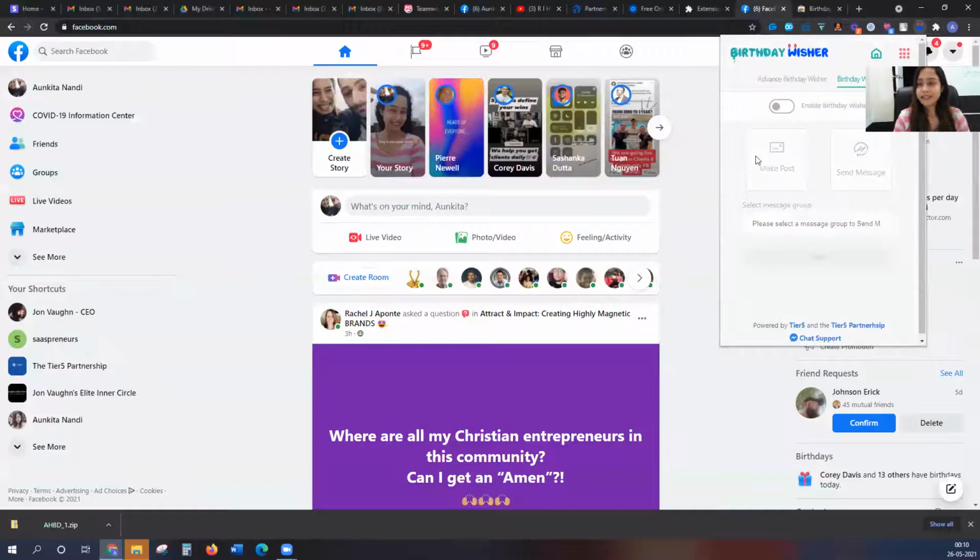Now when I log in, based on the plan level, you might see a slightly different screen when you log in as a user. Because we just got this upgrade today, Advanced BirthdayWisher, you might not see it based on the plan level you are on right now. As soon as you log in, you will see BirthdayWisher and then Advanced BirthdayWisher, which I'm going to go over later.